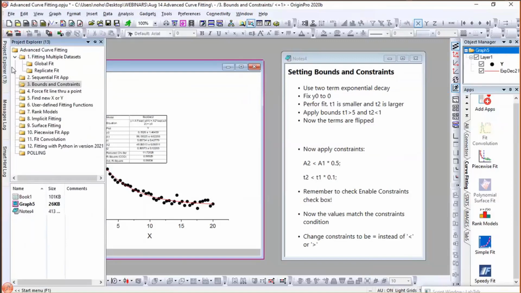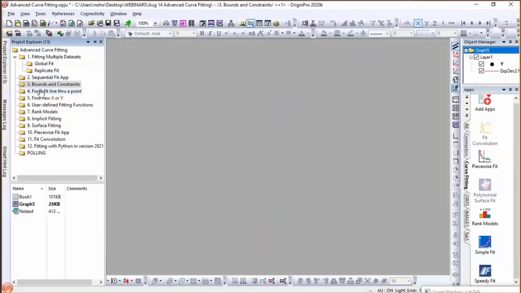Okay, question is about connecting points with smooth lines. That's more about a graphing task. It's not really a fitting task. So I suggest you review graphing tutorials and graphing webinars.